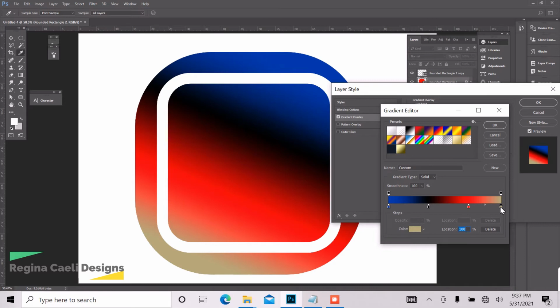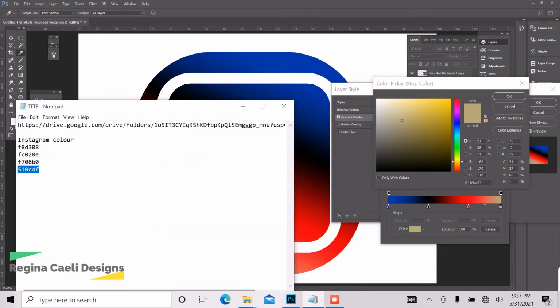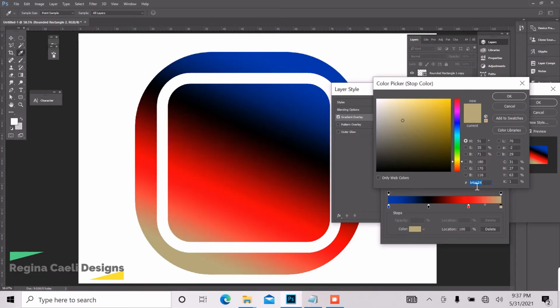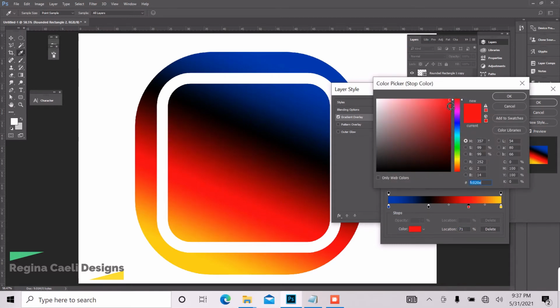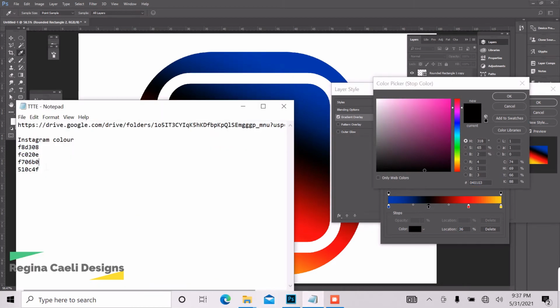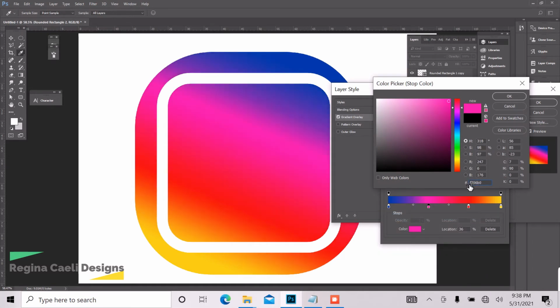I'll start from here. Double click on that, and I already have my colors figured out kind of, so I'll just go to my notepad and copy that, and come back to Photoshop and paste that right here and click OK. So I'm going to do the same thing for the next color stop, and double click on that, and I'm using red, and I think this is already selected, so I'm just going to click on OK and go to the next, double click and go to my notepad. So I'm going to select that, copy, and I'm going to paste that, and make sure your color picker numbers are highlighted before you can paste them.